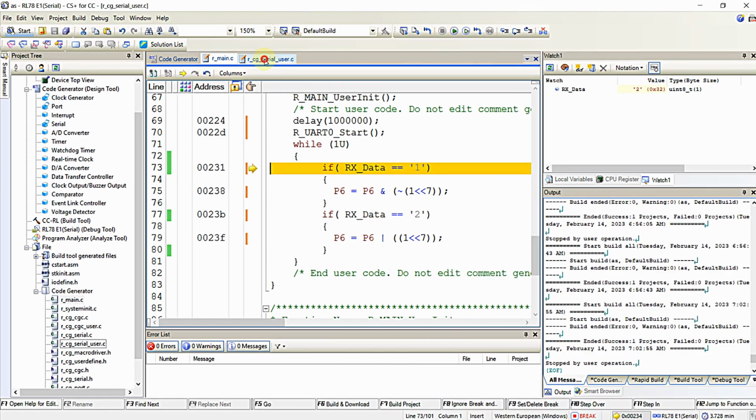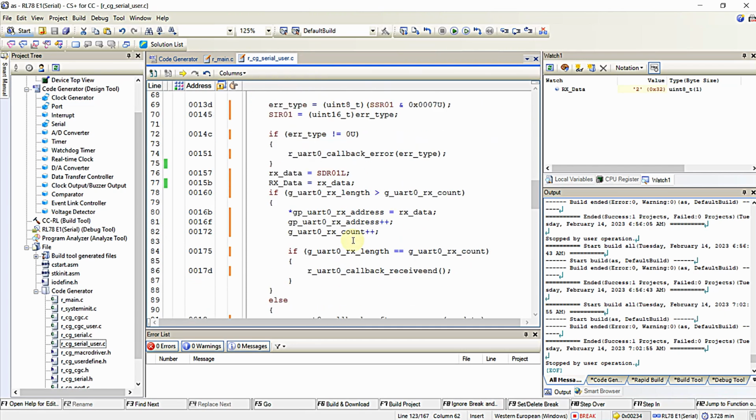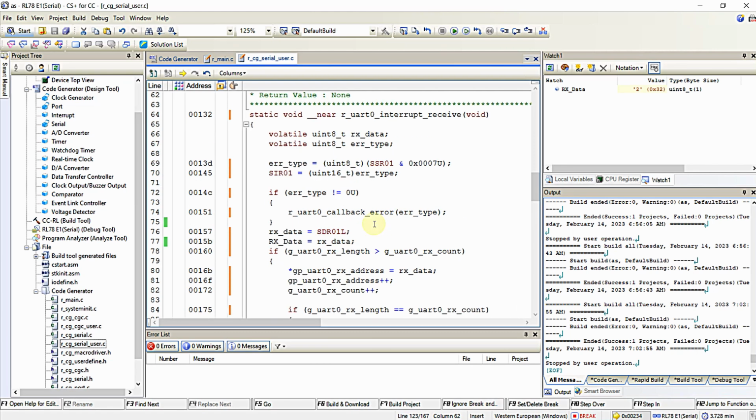So as per our expectation, the interrupt is also happening. We are only receiving the data inside the interrupt receive function right over here. That is the interrupt subroutine function required for receiving the UART data. So this is that function. We very well know that UART0 interrupt receive is the interrupt service routine function, which is useful for identifying the UART reception in the microcontroller.